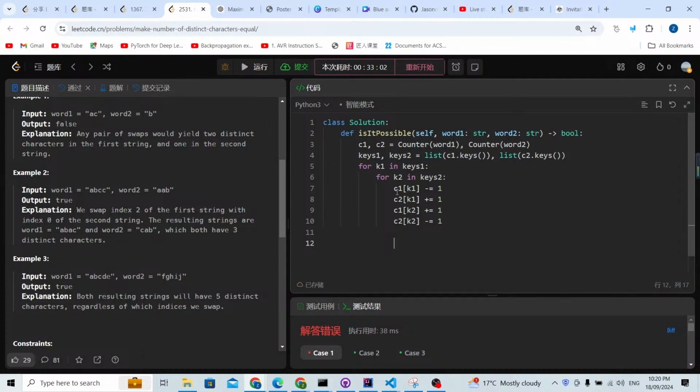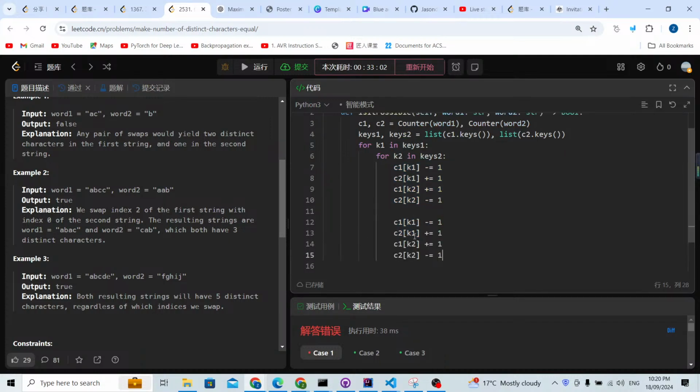But after the swap, we need to recover it, because we need to go to the next step, and we need to enumerate the k1 and k2 and check all the different cases. So this is just a recover, and for recover we just need to change the plus to minus and the minus to plus, and everything should be okay.